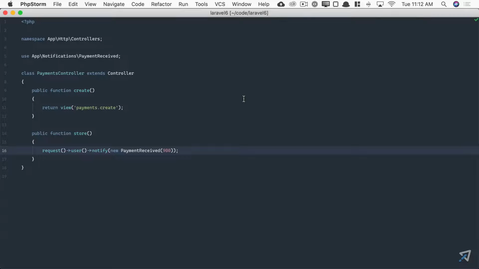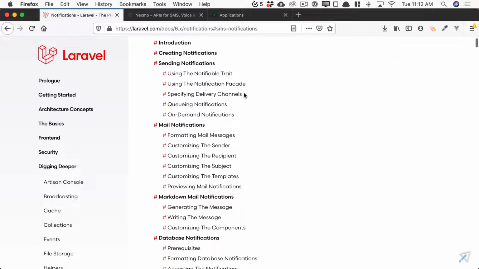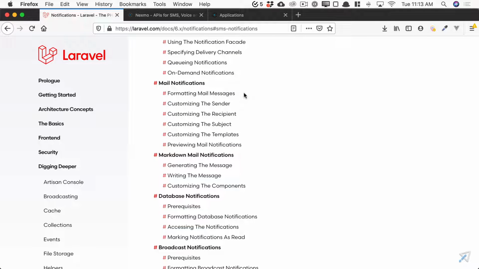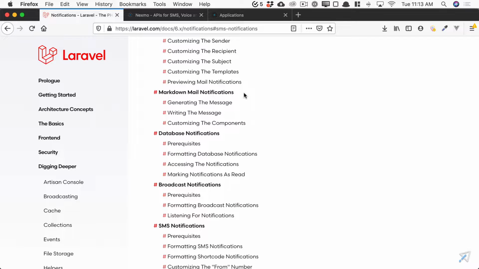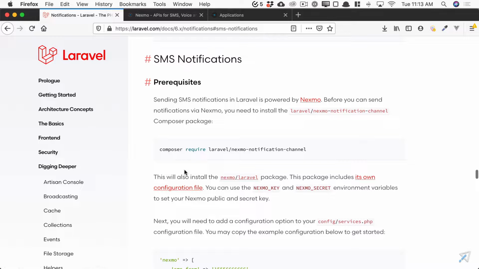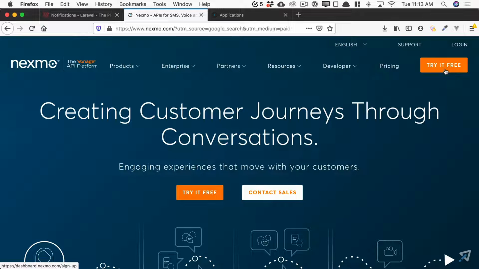Here's a fun exercise. For the next notification channel, let's choose one that I've personally never tried. And you'll see in real time how easy it is to set up. Let's go with SMS notifications. So it looks like Laravel uses Nexmo behind the scenes. You can check it out here, and you can even try it for free.